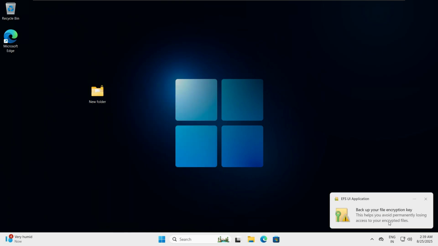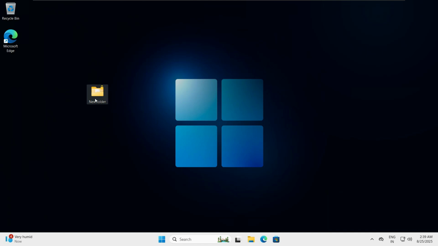Now you can see here a small lock. So it's successfully encrypted.